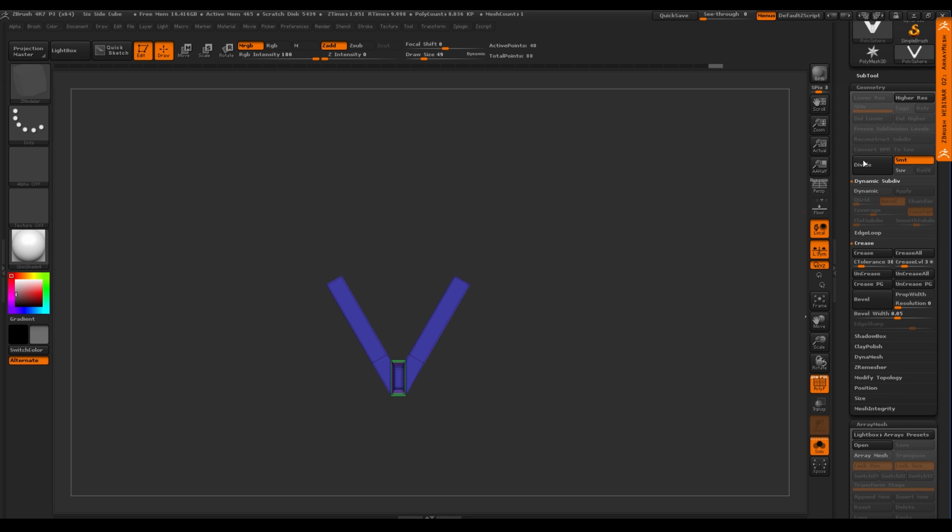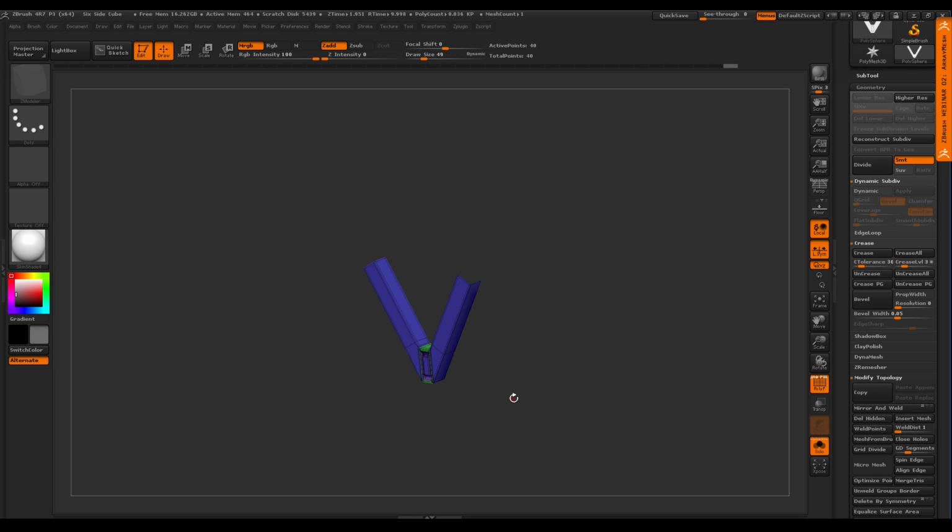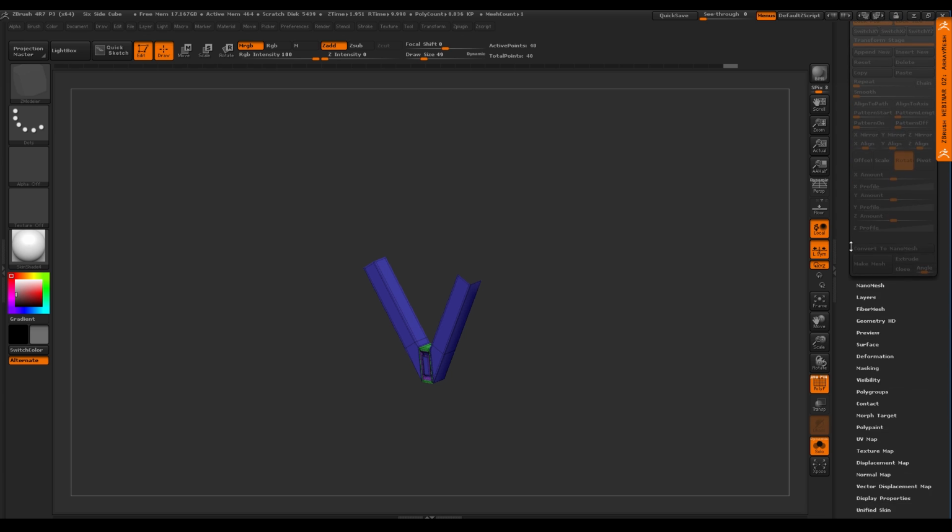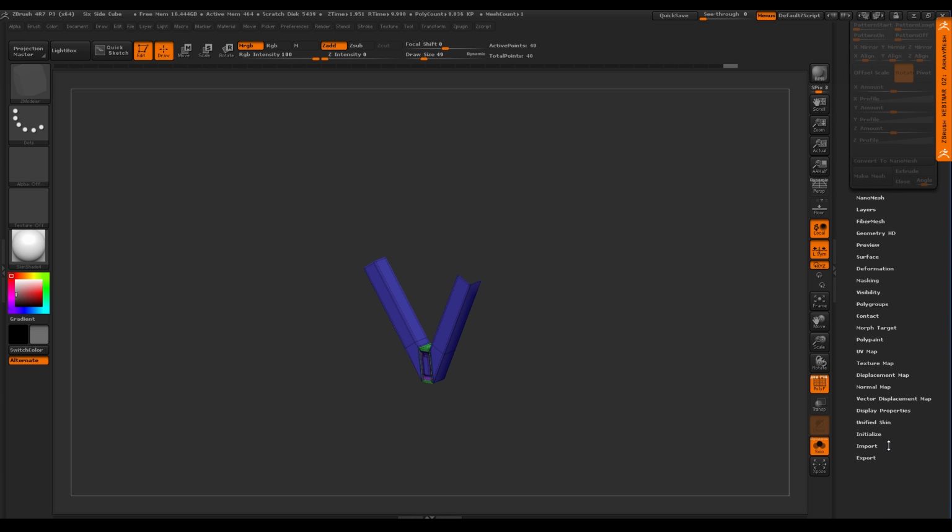So that's found in the tool Geometry, Modify Topology, Delete Hidden. So now all I have is this piece. Okay. I'm going to go down the bottom of the tool palette just so you guys can see. And I'm going to open up my display properties. I'm going to turn this Double on so that we can see every single face.